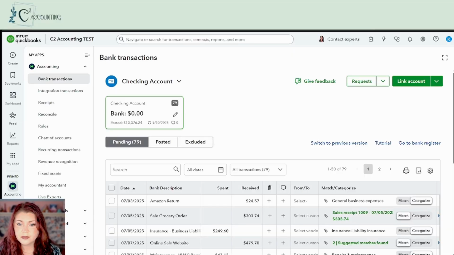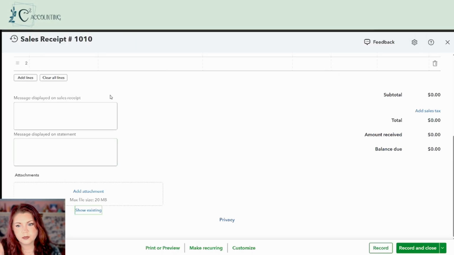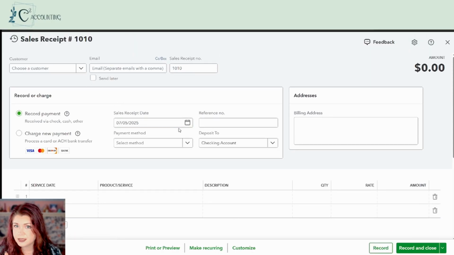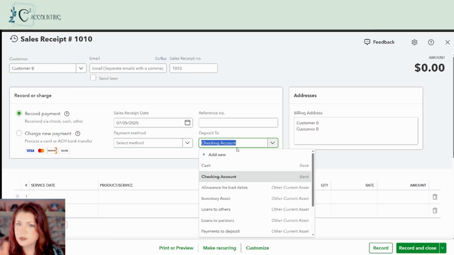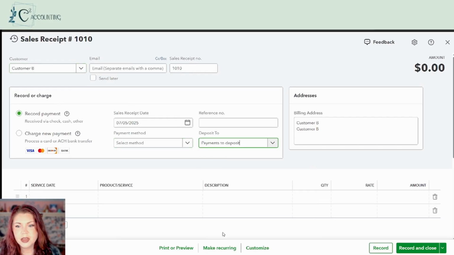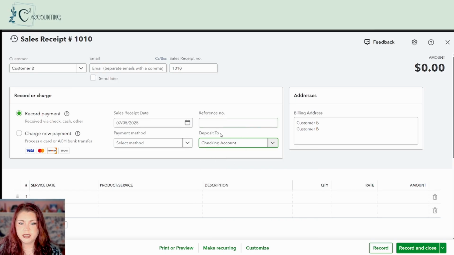First, let's talk about the easiest scenario. If you've deposited only one payment directly, like a single check for one invoice, receiving a credit card payment, or an ACH that matches exactly to one sales receipt or invoice, you can skip the payments to deposit or undeposited funds. If it's going to come through the bank shortly after in that exact amount, then you can mark the proper bank account on the sales receipt or receive payment for the invoice.